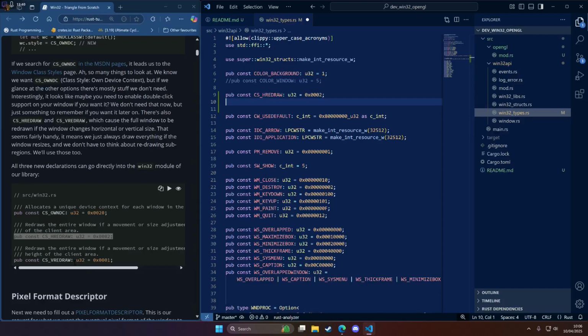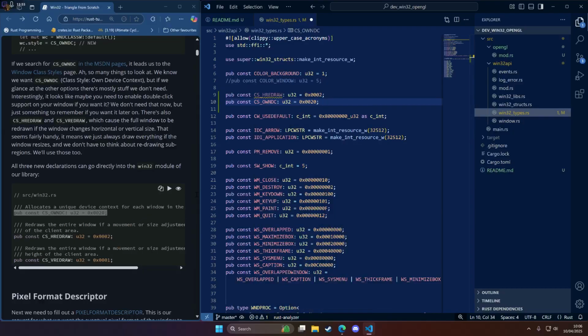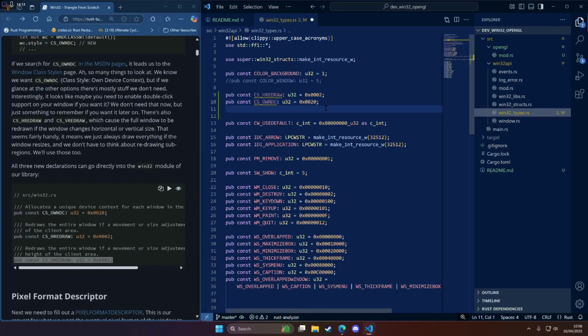I'll do that one next. Not going to be putting them in order. I'm doing this alphabetically. We'll take that one. He hasn't put the full numbers in. Okay. Doesn't matter. And we'll need V redraw, won't we? So those are the three that we're going to need.